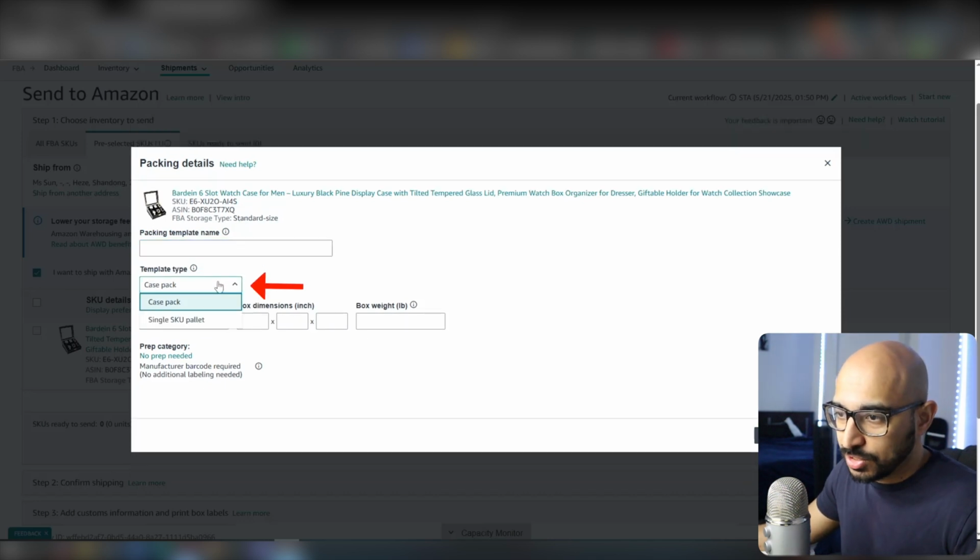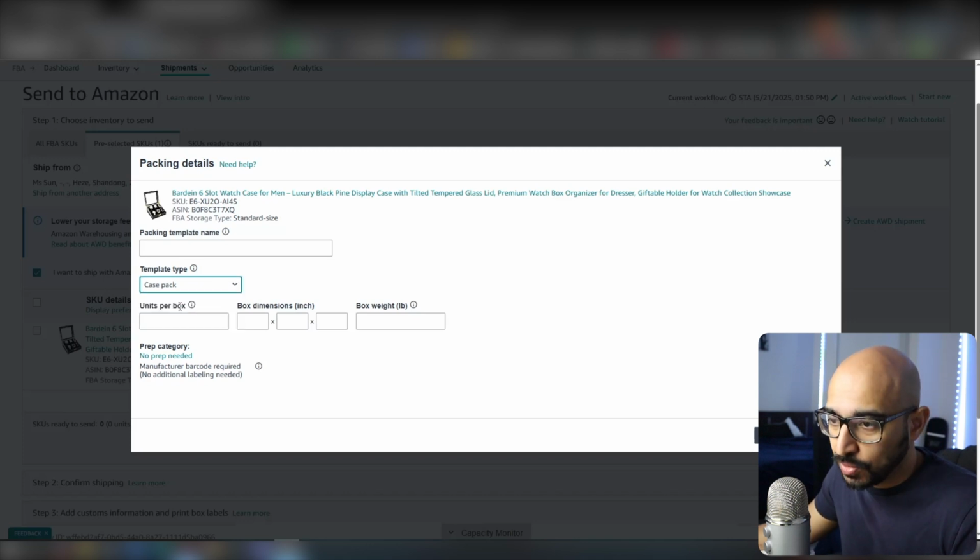Then you want to go into the template type: case pack or single SKU pallet. Unless you're ordering a huge amount, like a couple thousand units, you probably don't have pallets. You probably just have case packs, so you can just type in case pack. Obviously your supplier will tell you whether it's on a pallet or not, and you should probably know that.